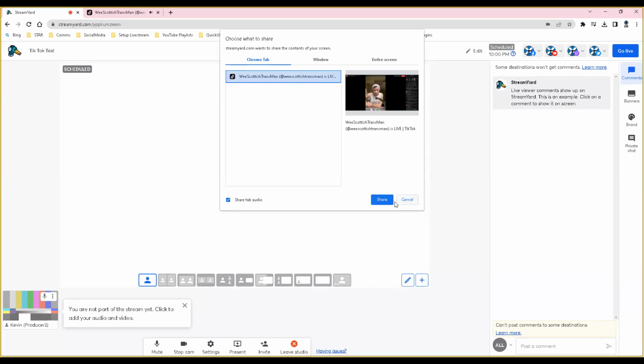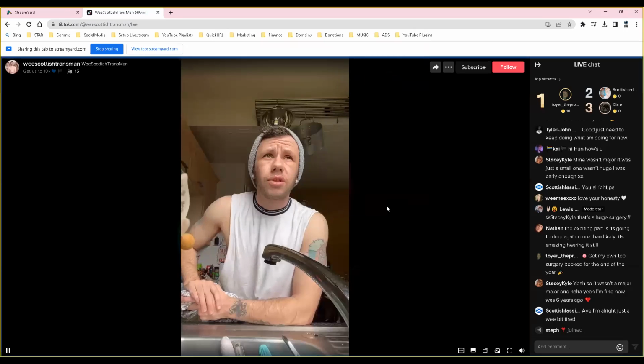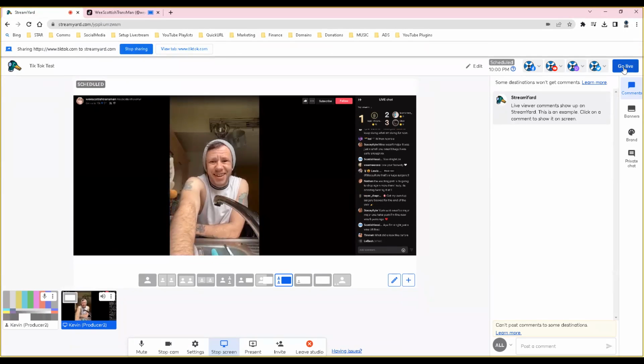Under Chrome tab, select your TikTok browser, then Share. Select the StreamYard tab. Click Go Live.